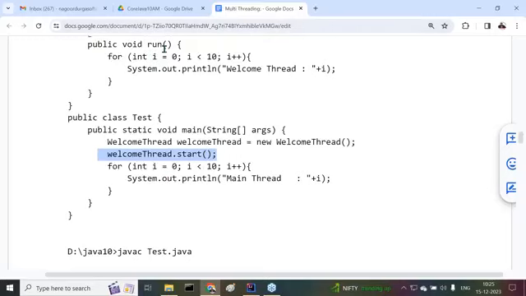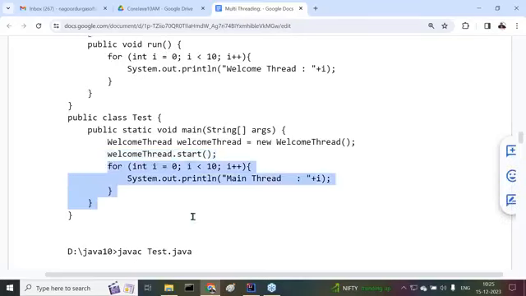Got it or not? Meanwhile, the main thread will come back to the main method. The main thread will continue the remaining part of the execution. So on one side, the main thread is executing the remaining part of the main method. On the other side, the welcome thread is executing the run method. So two threads are executing in parallel. By that, we are able to get mixed output. This is exactly the process here.